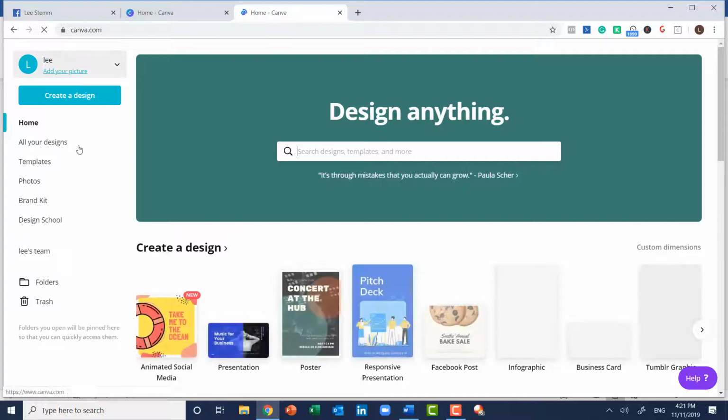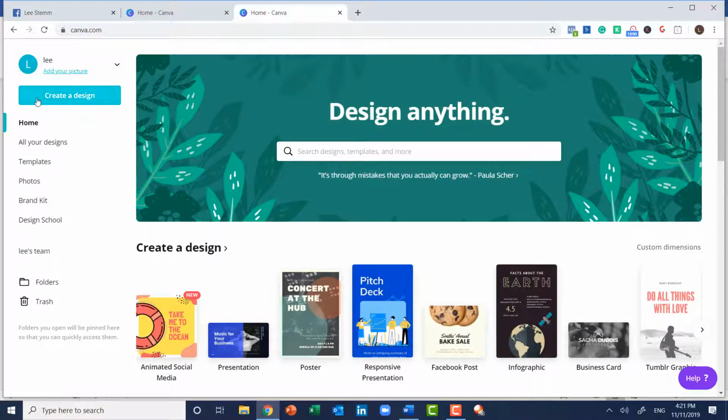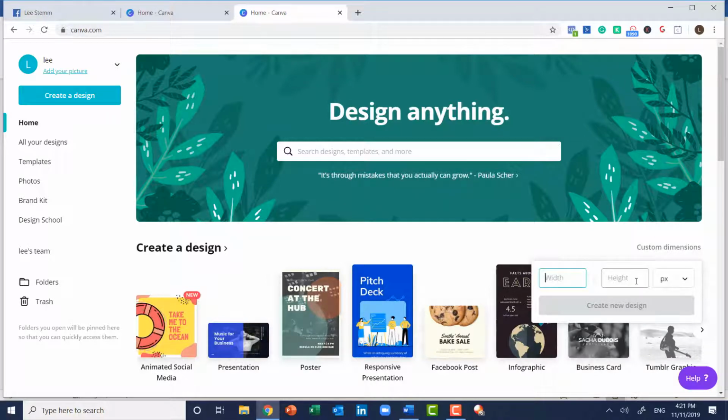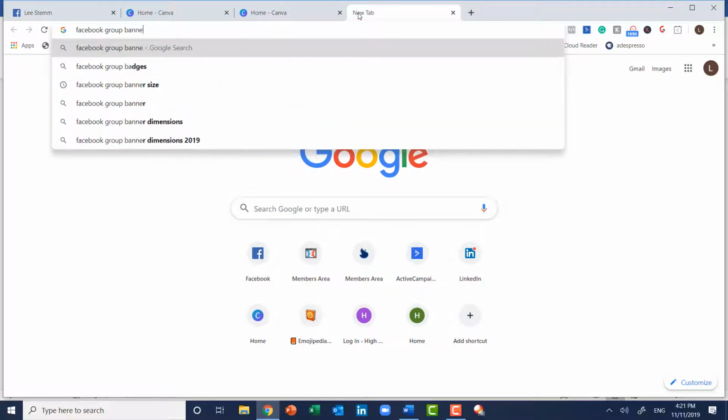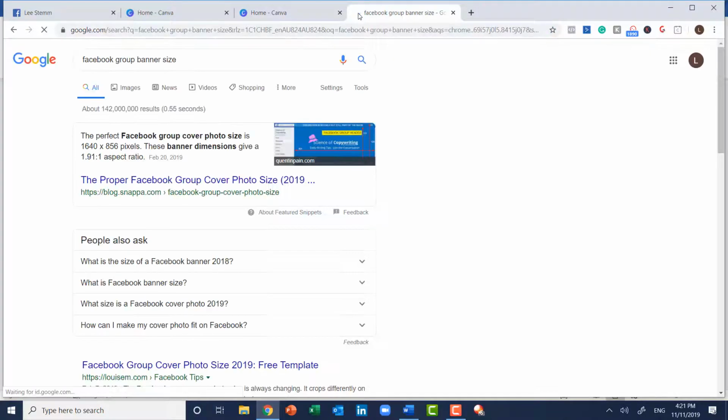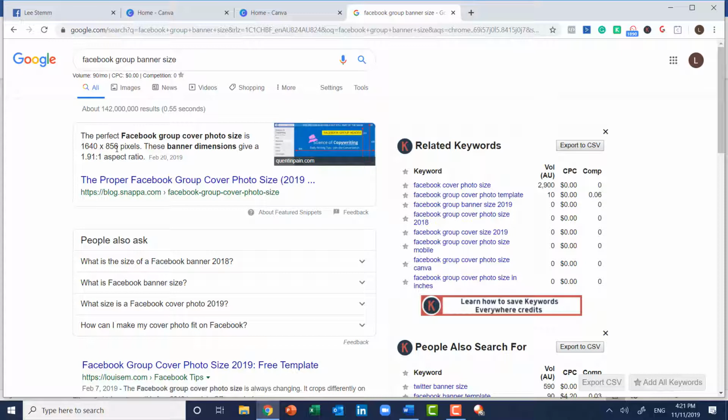Creating your banner, okay? Now, Facebook hasn't got a template for banner. You'll have to customize. Do you see over here, customize dimensions? So I would click on customize dimensions, and I got my width and height. Now, Facebook is always changing, so let's look at how we find the cover size on Google. So if I'm looking for a Facebook group banner, and I go size. So I'm going Facebook group banner size, and I'll come up here, and here it will tell me, see here, Facebook group cover size 1640 by 856.